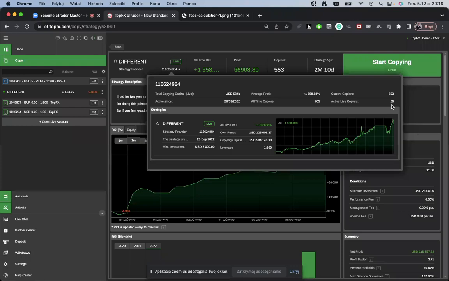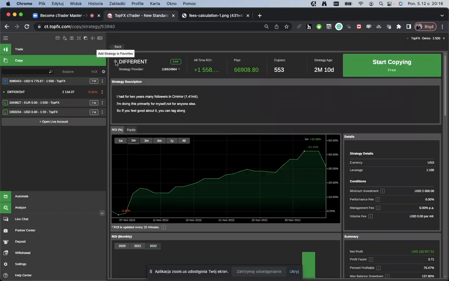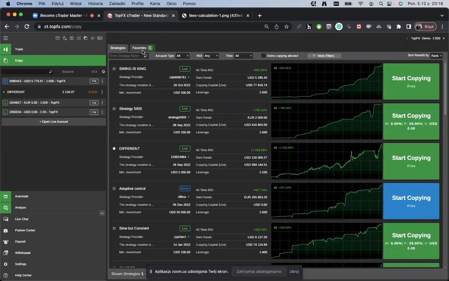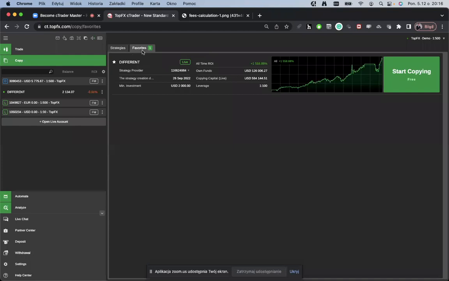Of course, you can add this strategy to the list of the favorites. To add the strategy to the list of the favorites, you have to click on this star here. If you click, there you go. This strategy has been added to the favorites. And of course, if you want to see your favorite strategies, as you can see, I got only one, you can click on the menu here next to the strategies. So I got my favorite strategy, which name is different.